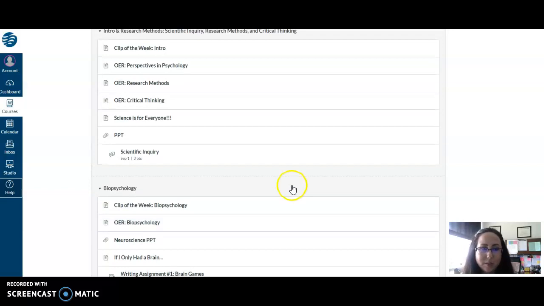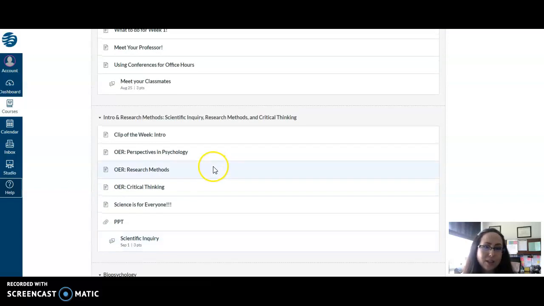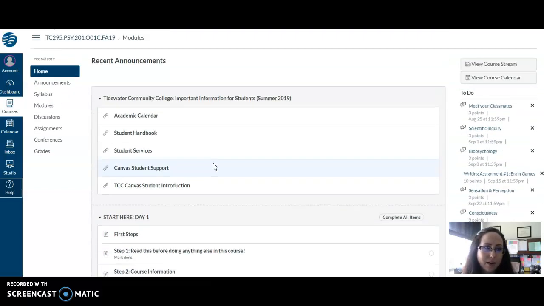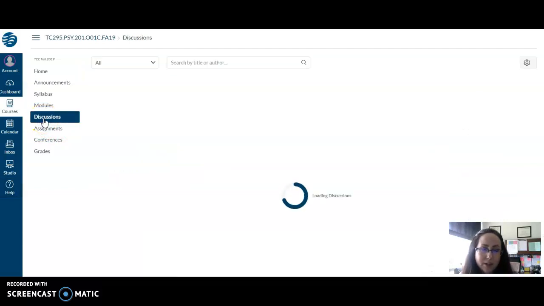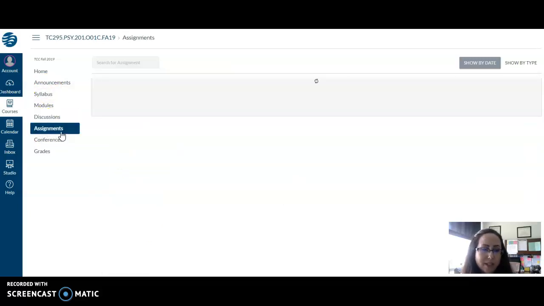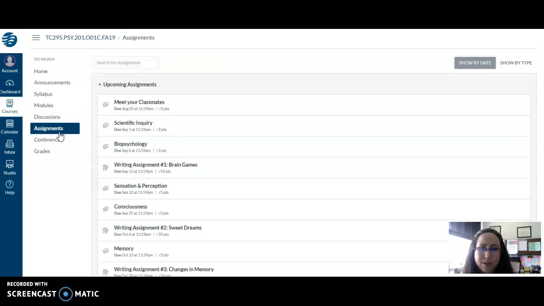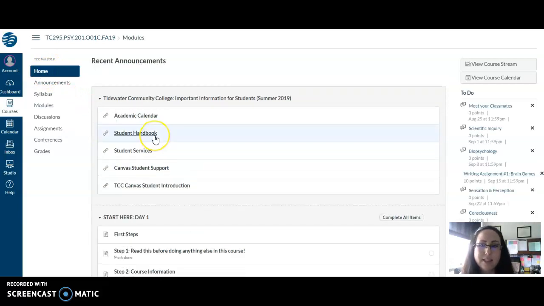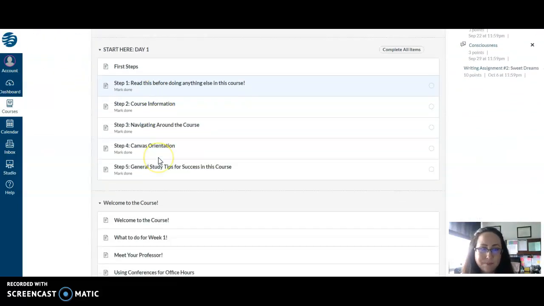Embedded within each of the modules are discussion boards, which you can also access if you go back up to the top here through your discussion board option here in the menu, but they're also embedded in each module for you. Same thing with assignments. So if you go to your assignment tab here, those assignments are there for you, but they're also embedded in each of the modules. So there's multiple ways to get to the same thing throughout the course, which is nice. Less of a chance that we'll lose it, right?